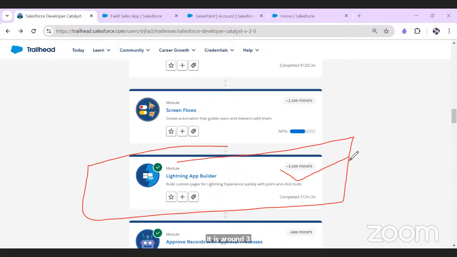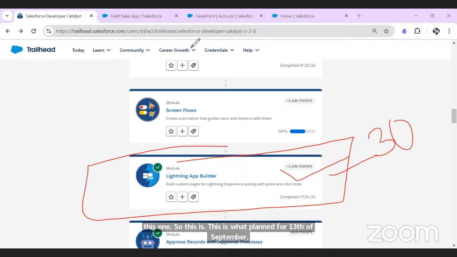Here you would be creating all the three types of pages. Today we just explored how we can create the app page. But we will be doing home page, app page, record page. All the three pages there. Okay? So this is what is planned for 30th of September. Same timing, 6 to 8.